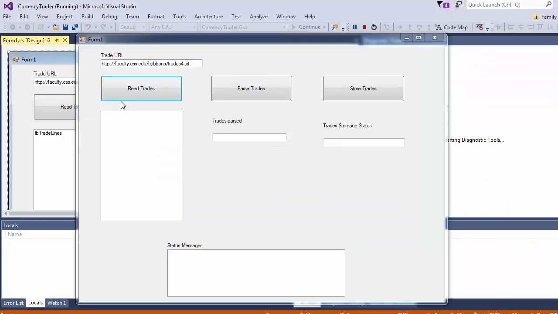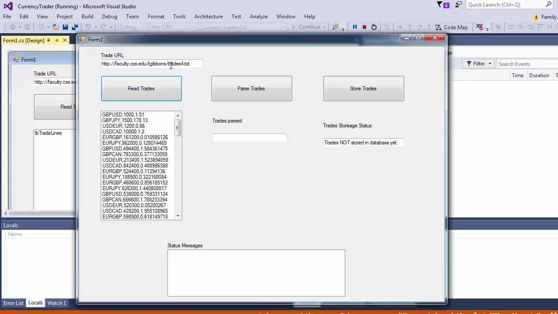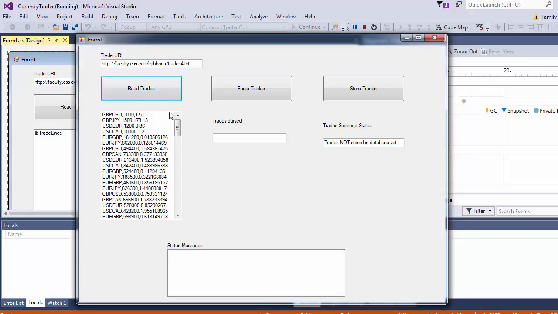So when we run this, it brings up this little interface. Rather than doing this all at once, I have a couple different buttons here so we can see the different activities. I can read the trade. This reads it over the internet from this file. Takes a little bit, but not too long. And again, later on we'll talk about making this an asynchronous activity. And this reads in 100 trades to add a little bit of time.